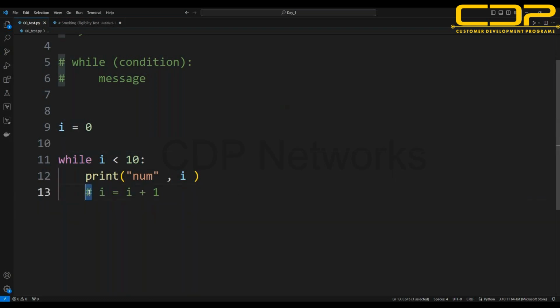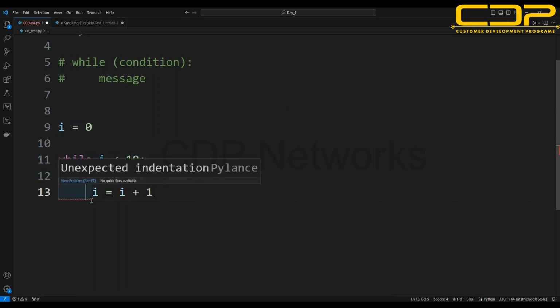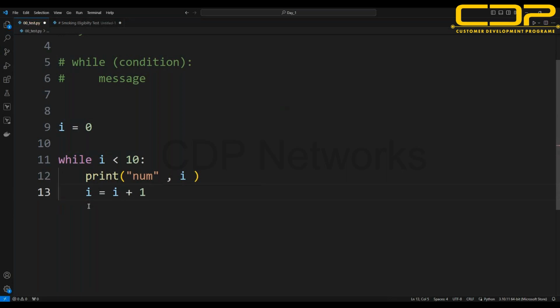So I'll add another statement that increases the value of i by 1. Every time it runs, the i value will be increased by 1. Initially i is 0, it will become 1. With the second run it will be 2, and so on, and when the condition is no longer true, it will stop. So we'll check.